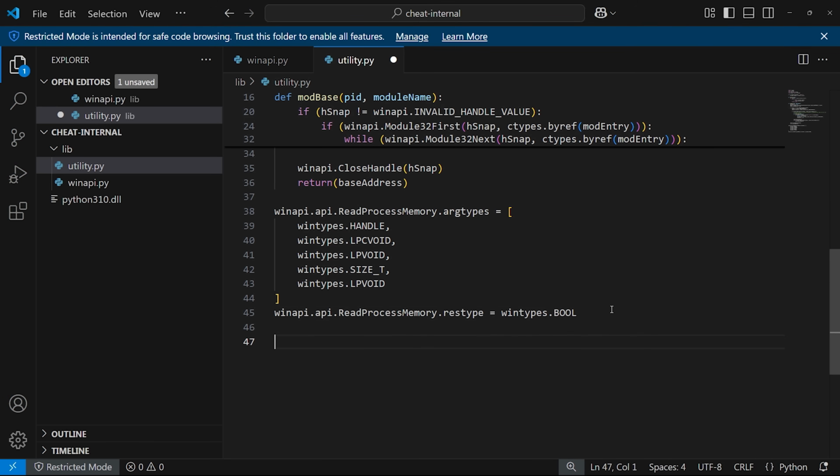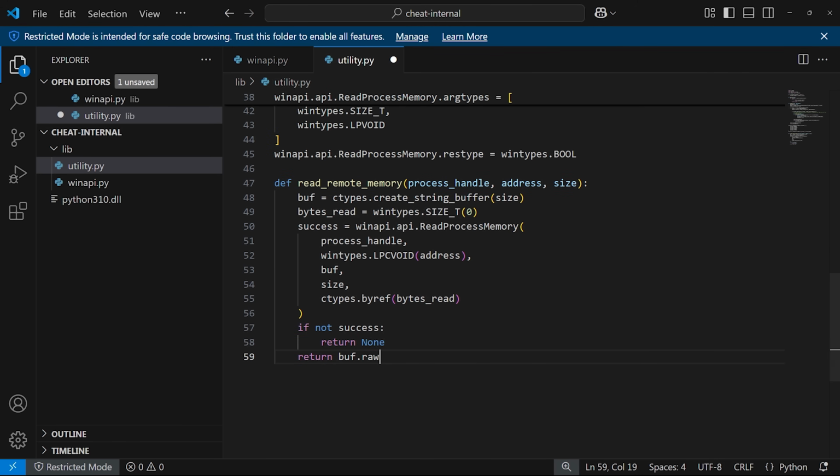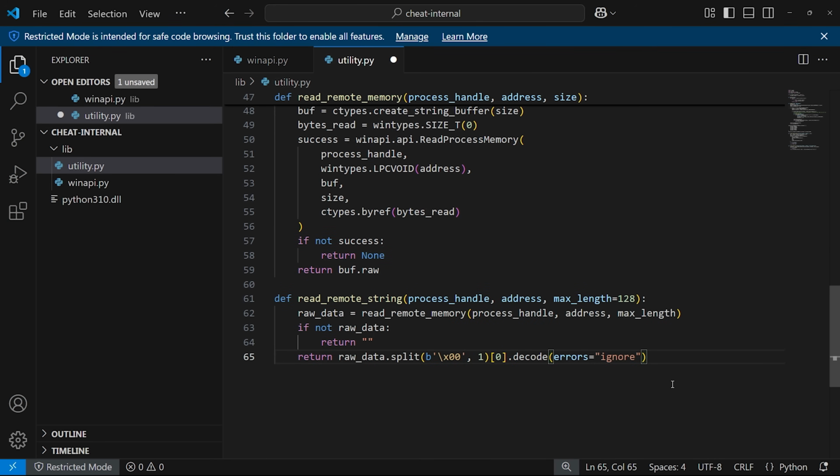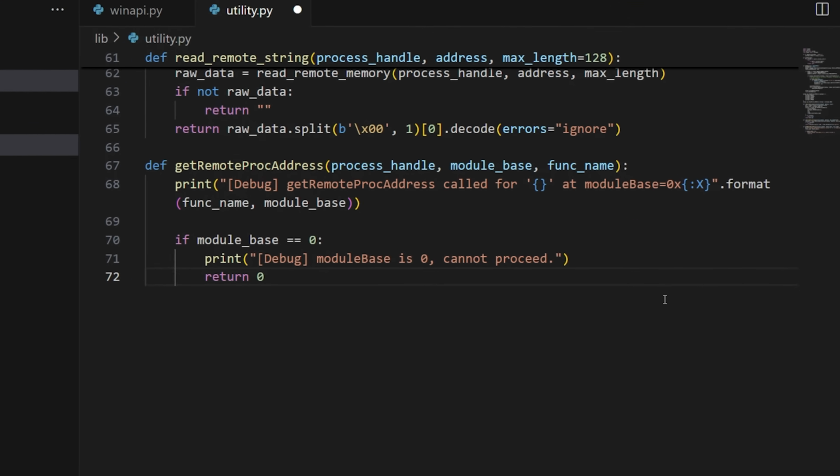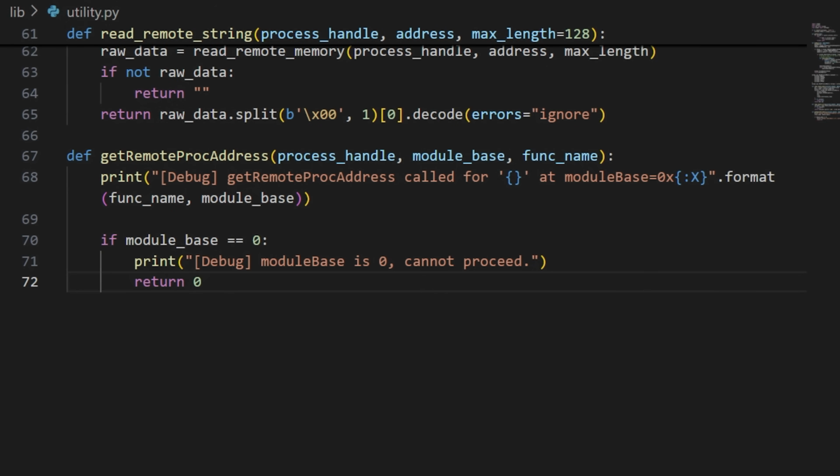Then we have a function readRemoteMemory. This function simply calls ReadProcessMemory, and we have another function, readRemoteString. This reads a C string from a remote process. The getRemoteProcAddress function takes three arguments: the process handle, the module base address, and the function name. Its purpose is to search for a function within the module's export table and return its address if found.